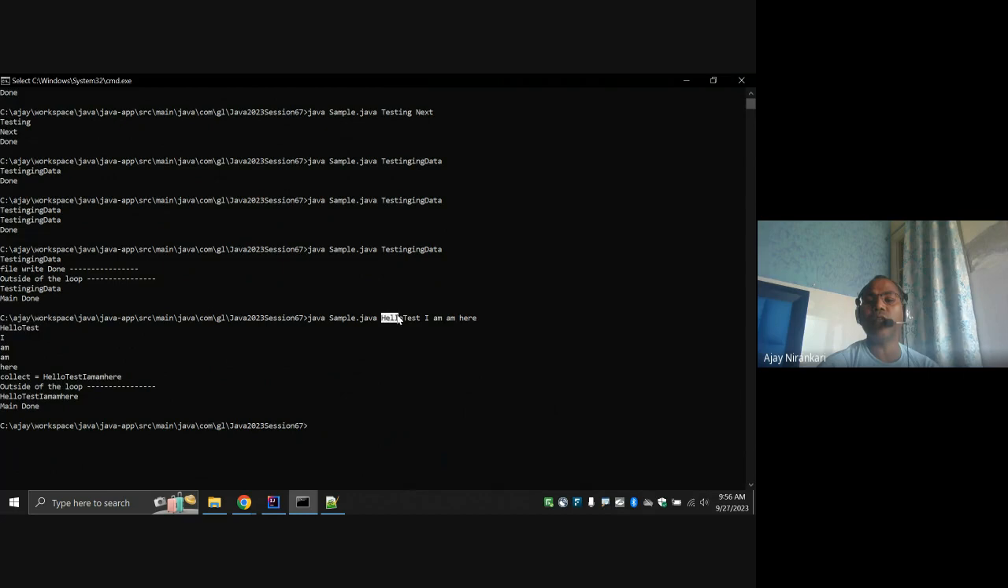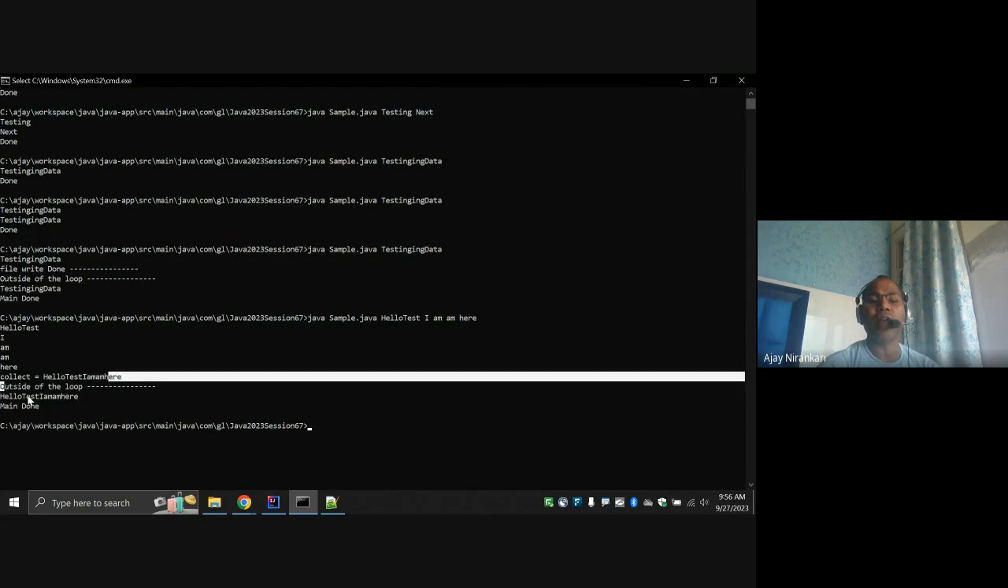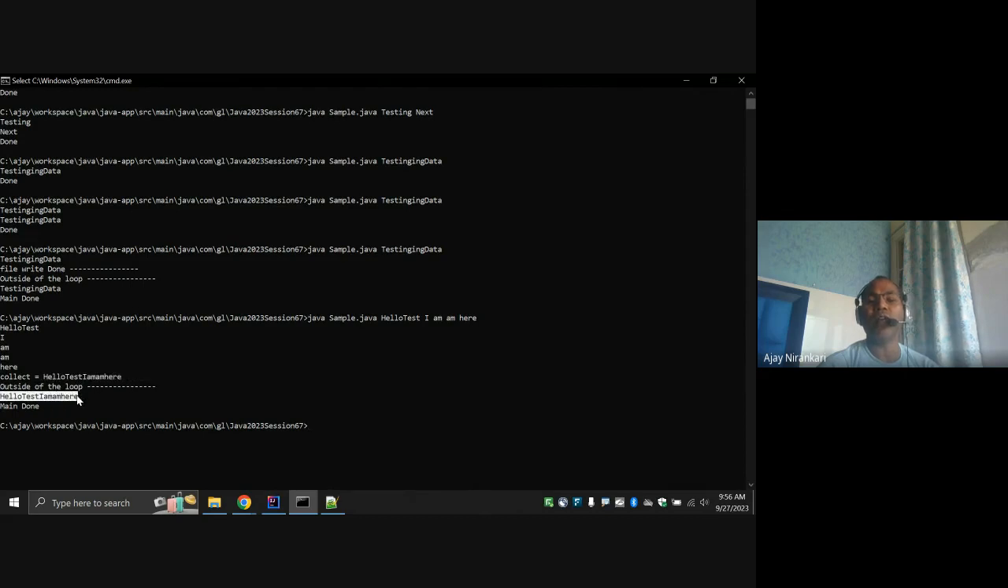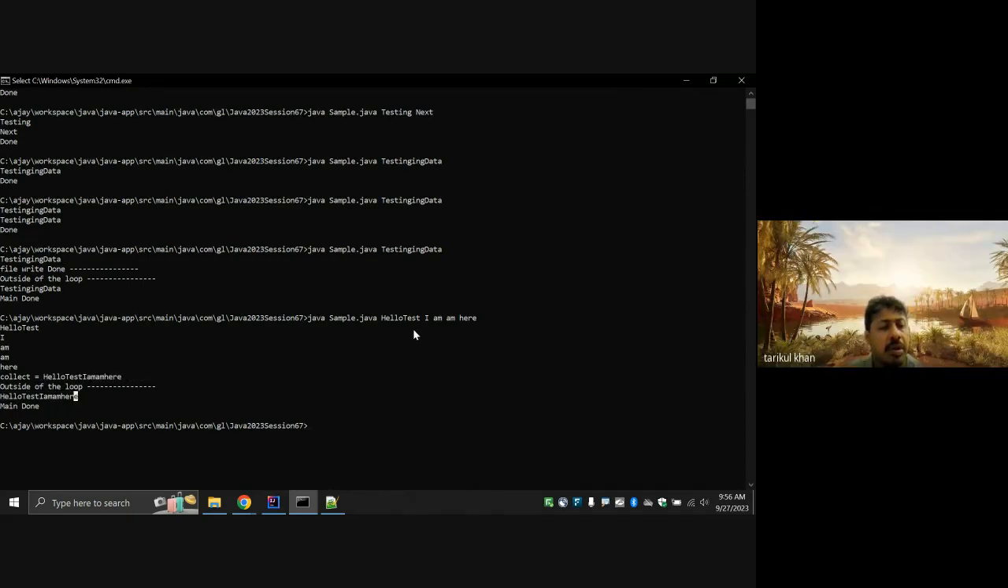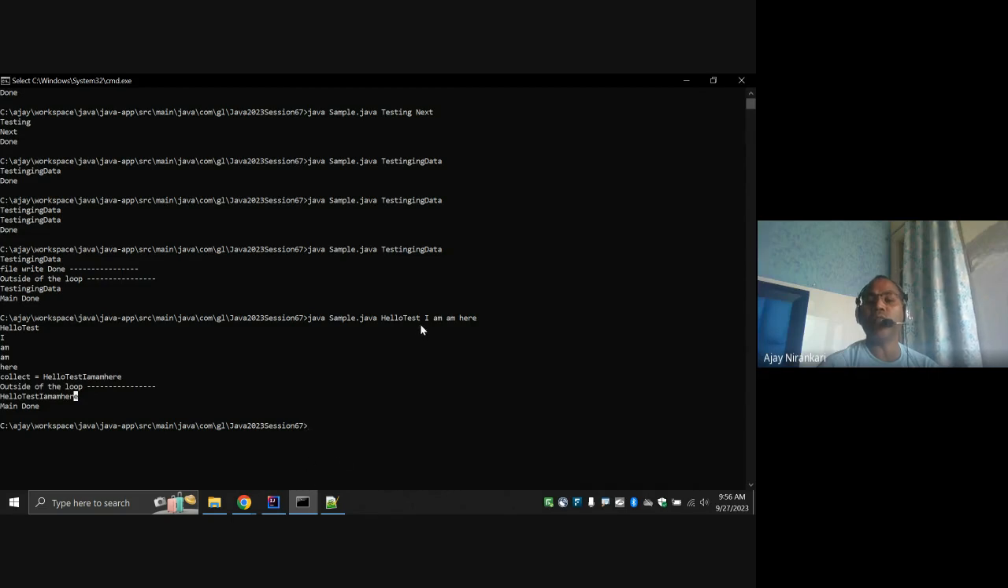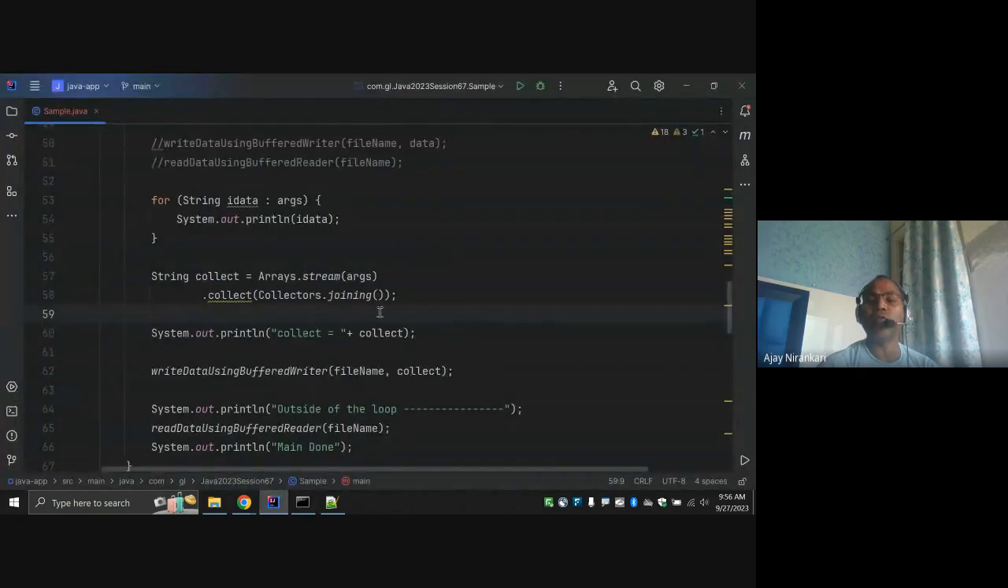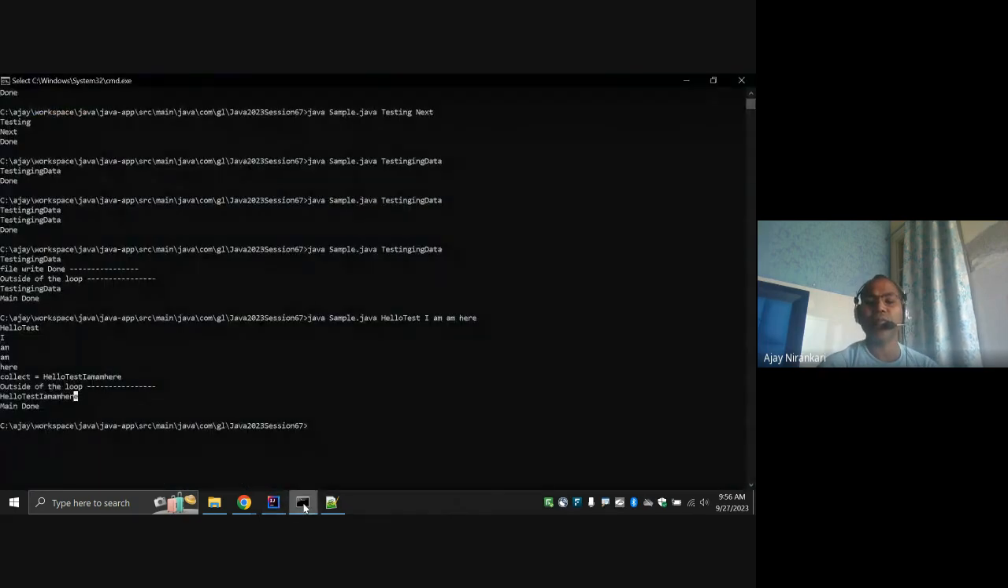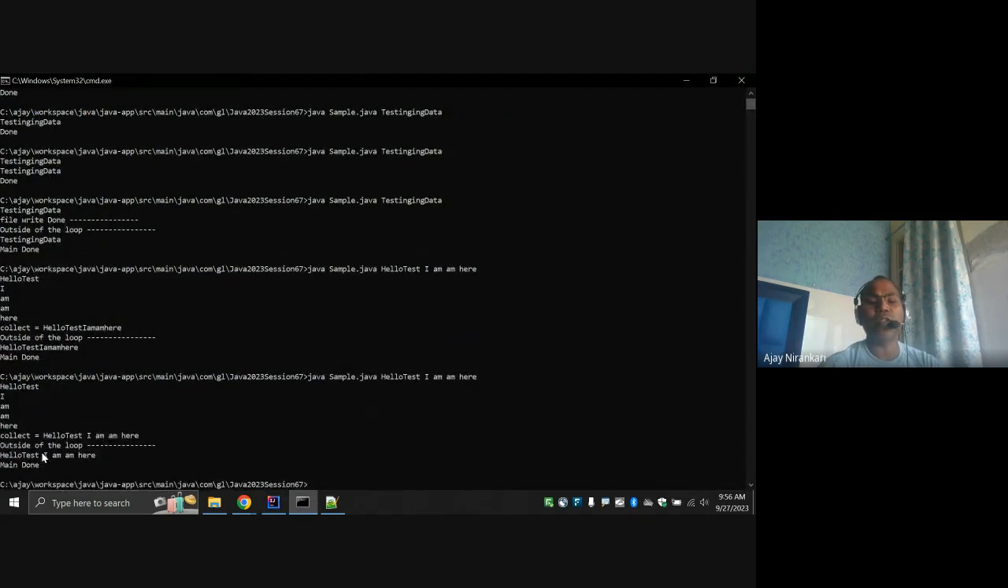This is the first value, right? Then I am here collecting all of them in one line and writing to the file. And notice this is the read from file, right? Maybe I want to maintain the space here. You can say joining with double quote, comma, space, or whatever separator, right? So here, say run. So notice here, hello test, the data read from file, right?